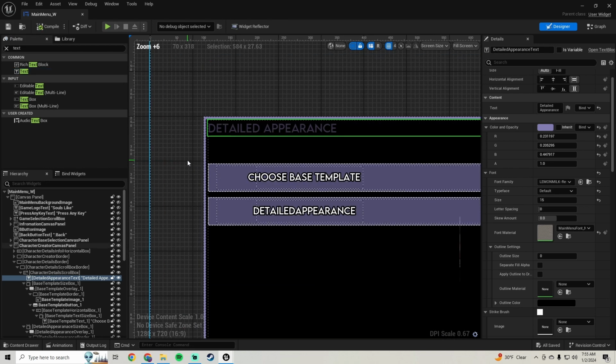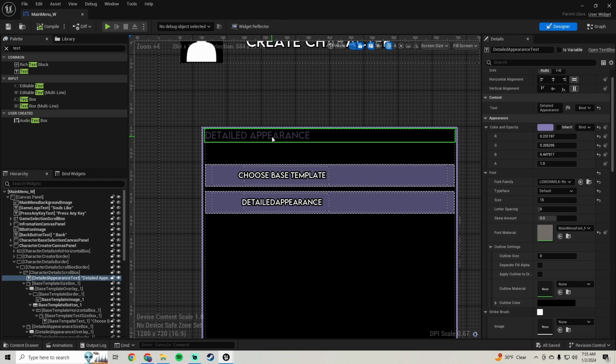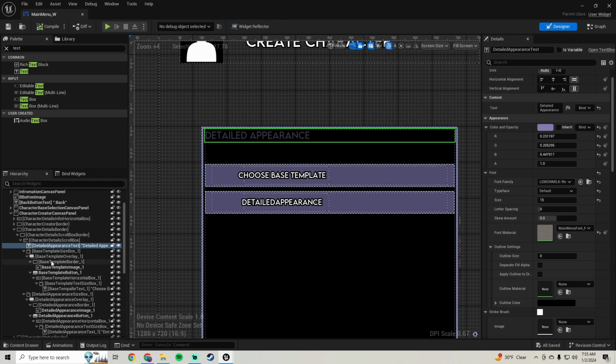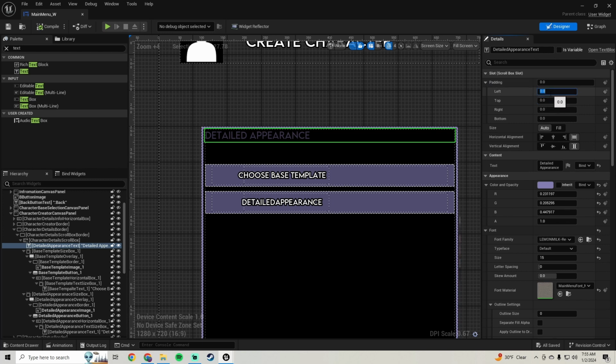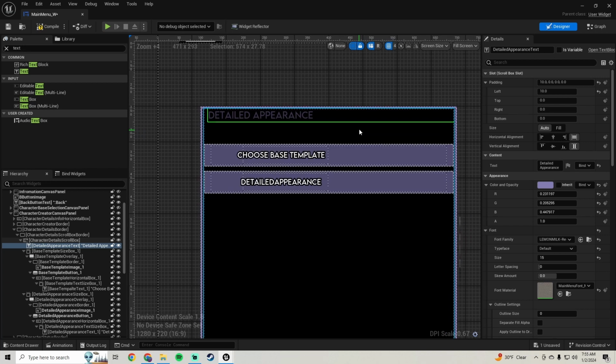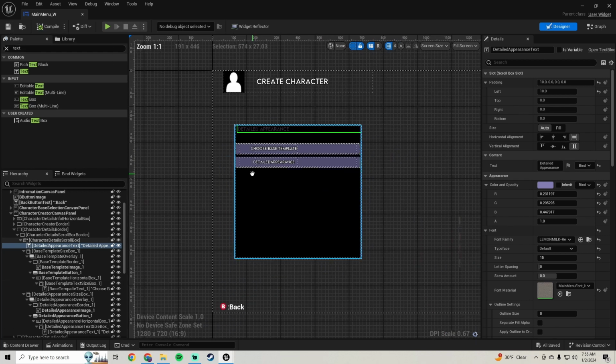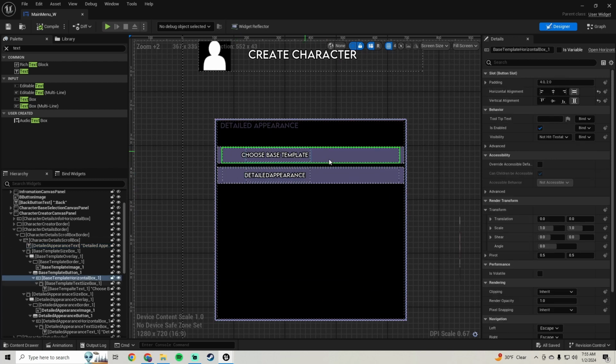And might give this a little bit of padding on the left side. So we'll give that, I don't know, like 10 padding, like that. Compile and save. Alright, so now we just want to change what these buttons are and what they do.